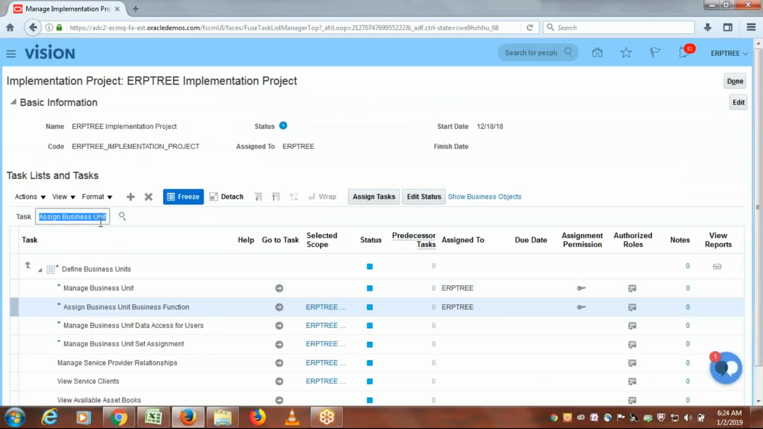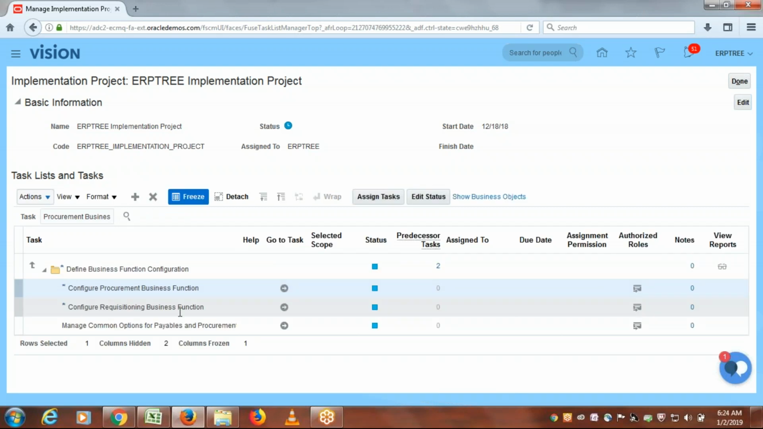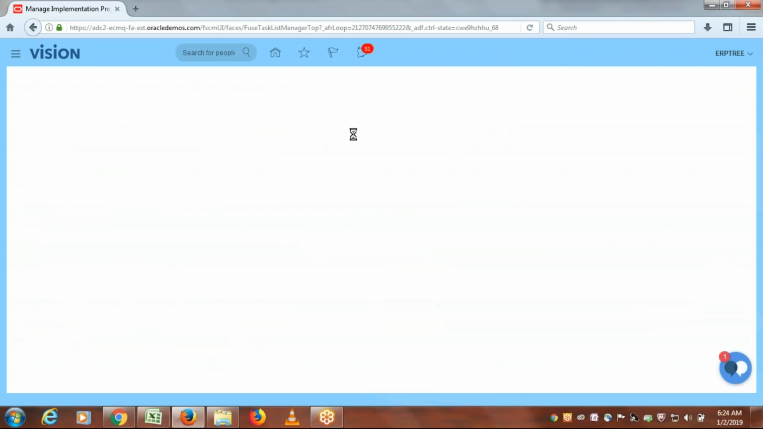Search for procurement business function. So the task name is configure procurement business function. We see most of the tasks start with manage, but for very few tasks the prefix is different, like specify, configure, or create. Okay, just click on this task and select business unit here. Just click on the go to task icon.